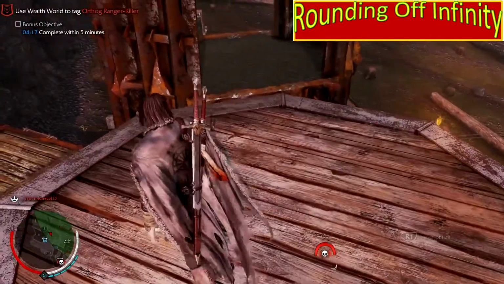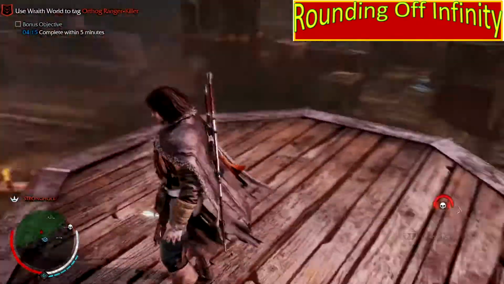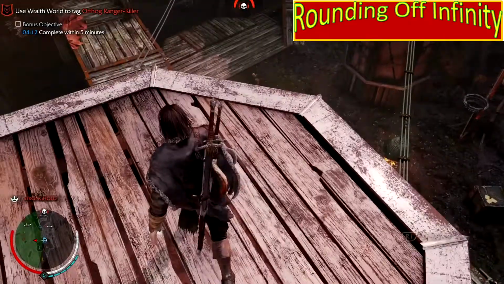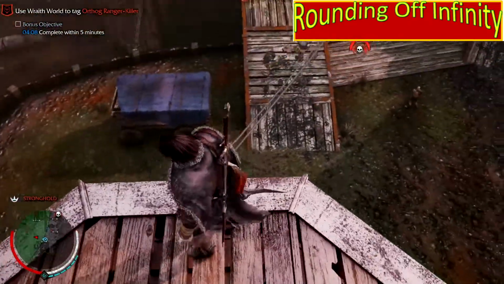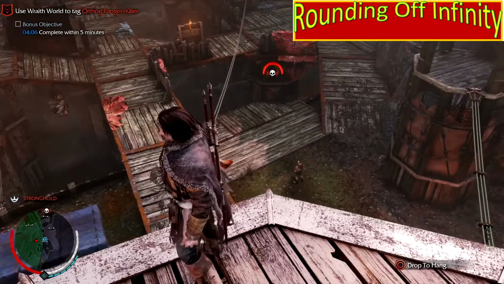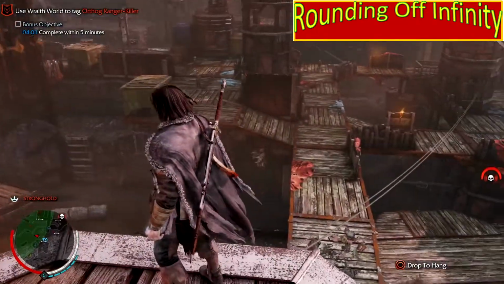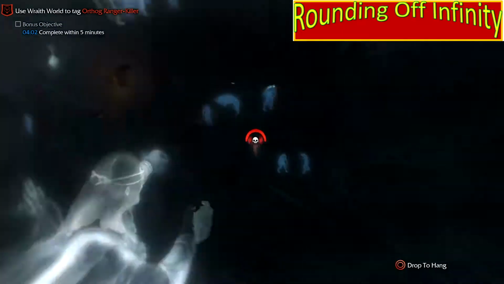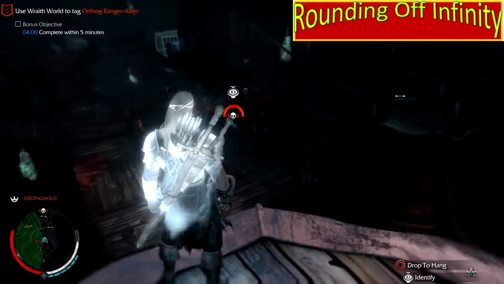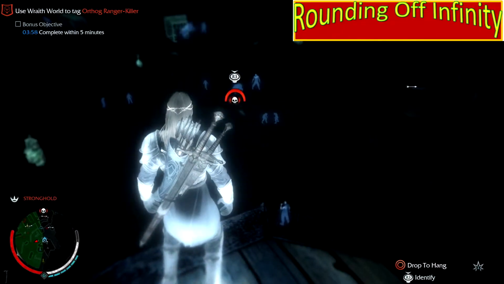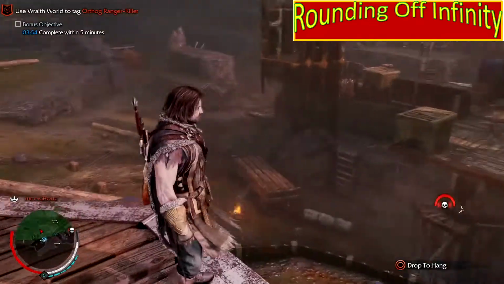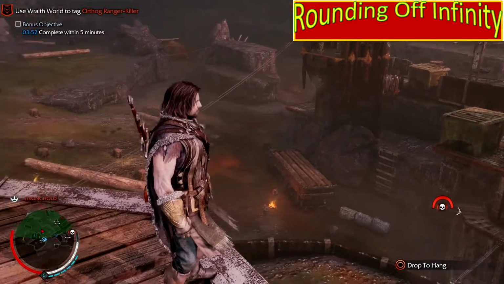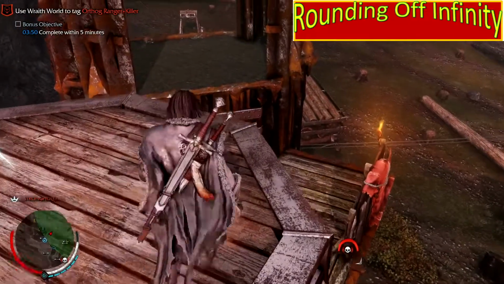New target. My blade's full. Where is Yokel? Is that Gorfal? No, don't do that. Use a Wraith World to tag Orthog. I know that's Gorfal. Where is... I've got 4 minutes to find Orthog.